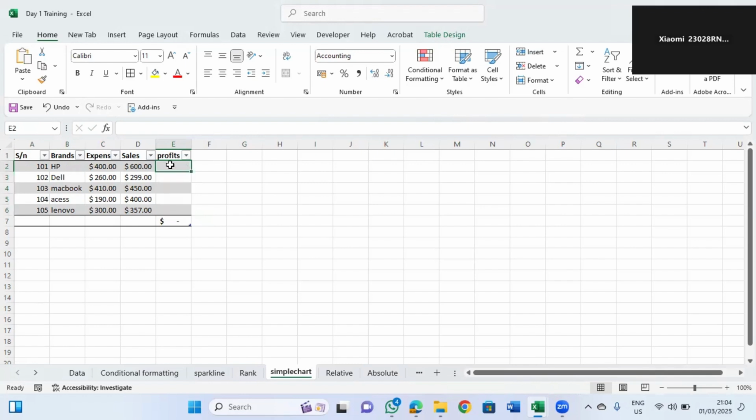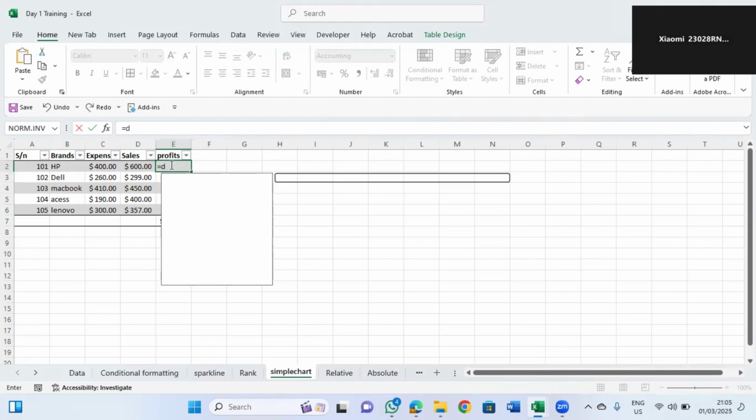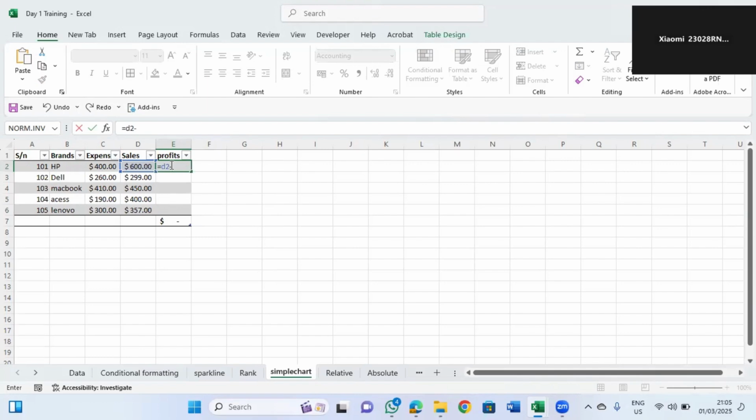So what you do first, you type equals to. Then what is the cell you are going to express first? D2, because D is the sales. You minus your expenses from your sales. So you do D2 minus, this time it is not times, we are minusing, C2. You press enter. Once you press enter now, you see that the answer is 200.